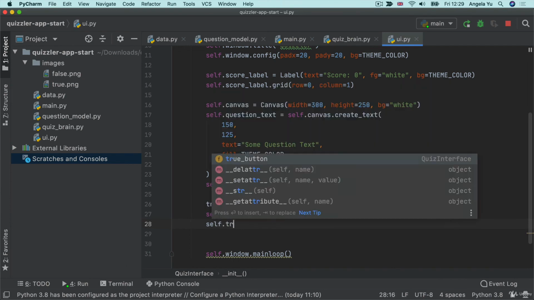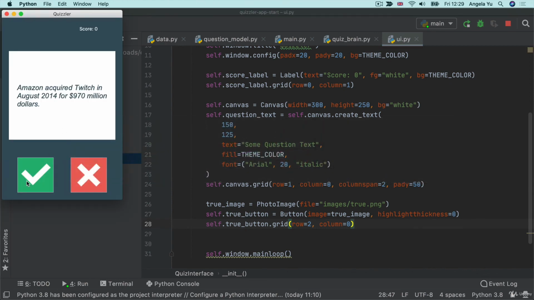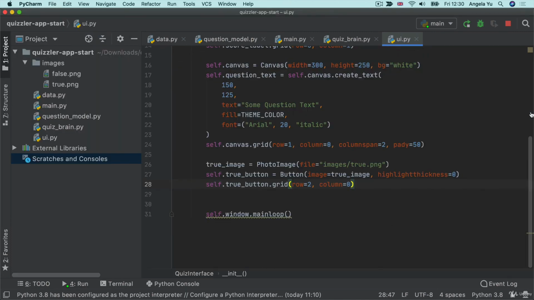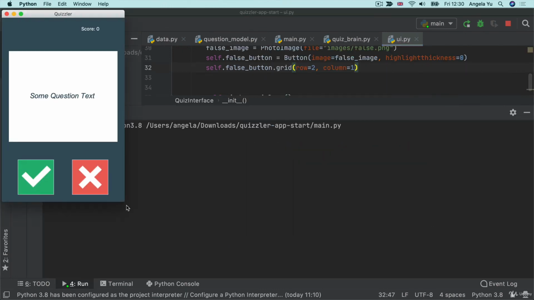And I'm also going to put this button onto the screen using the grid method. So now we're onto row 2, so below the canvas, and the column, we're going to set it to column 0. Now, depending on what you prefer, you can have the true button on the left or the true button on the right. It doesn't really matter because it's so big and it's quite easy for the user to see. I'm going to set it on the left, so column 0, and when I run this code, you can see that show up. So using the same method, I'm going to create the false button. Now we have a true and a false button, and we pretty much have our final user interface completed.